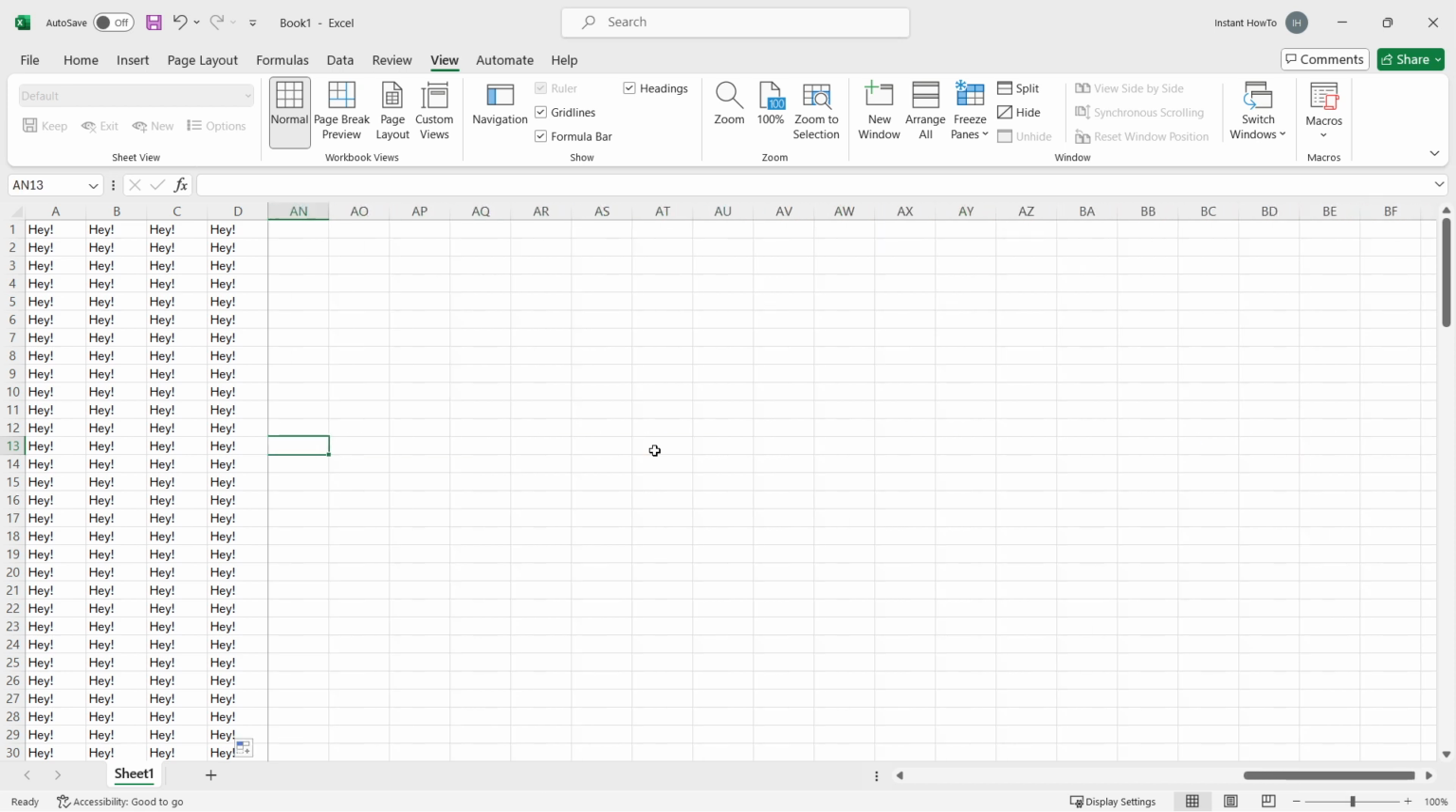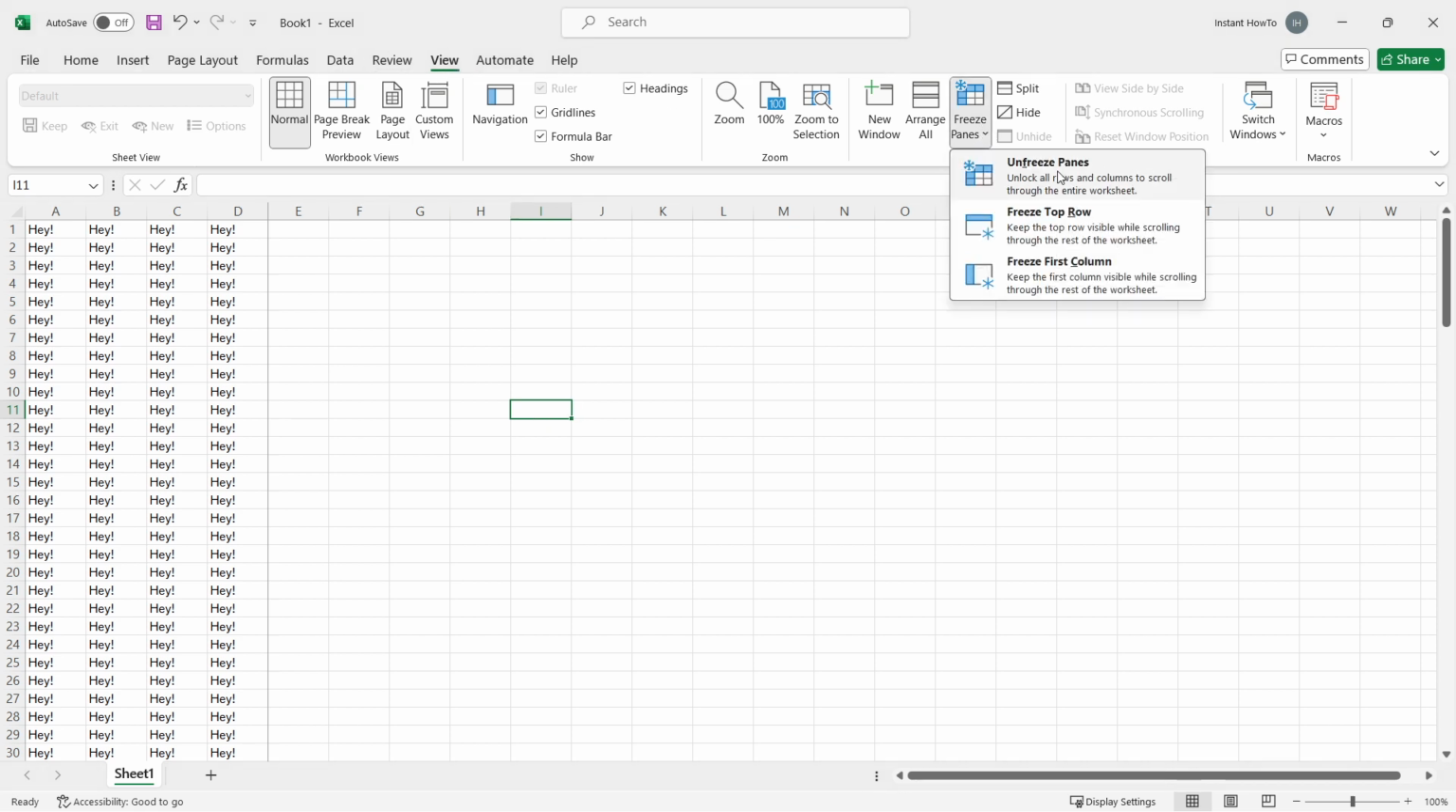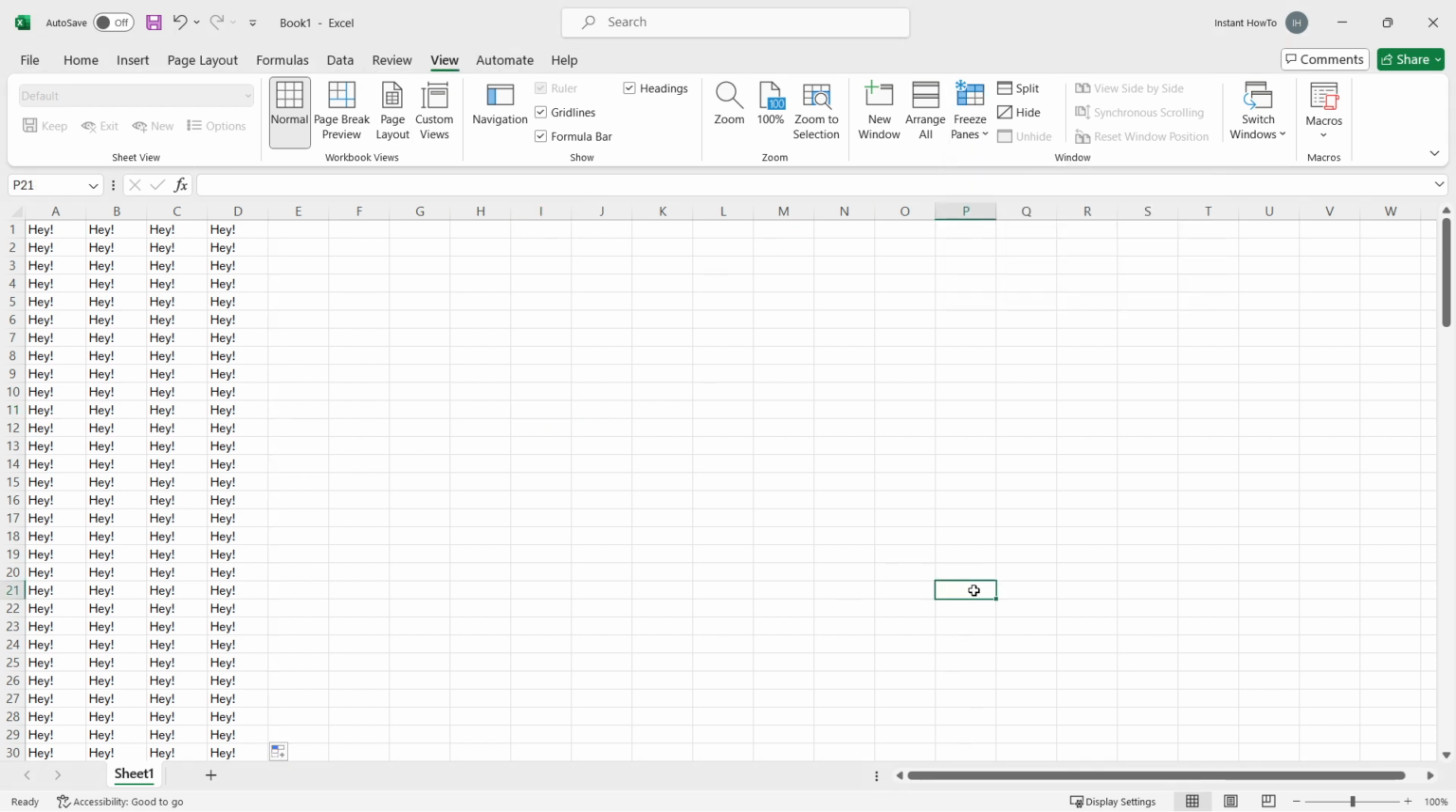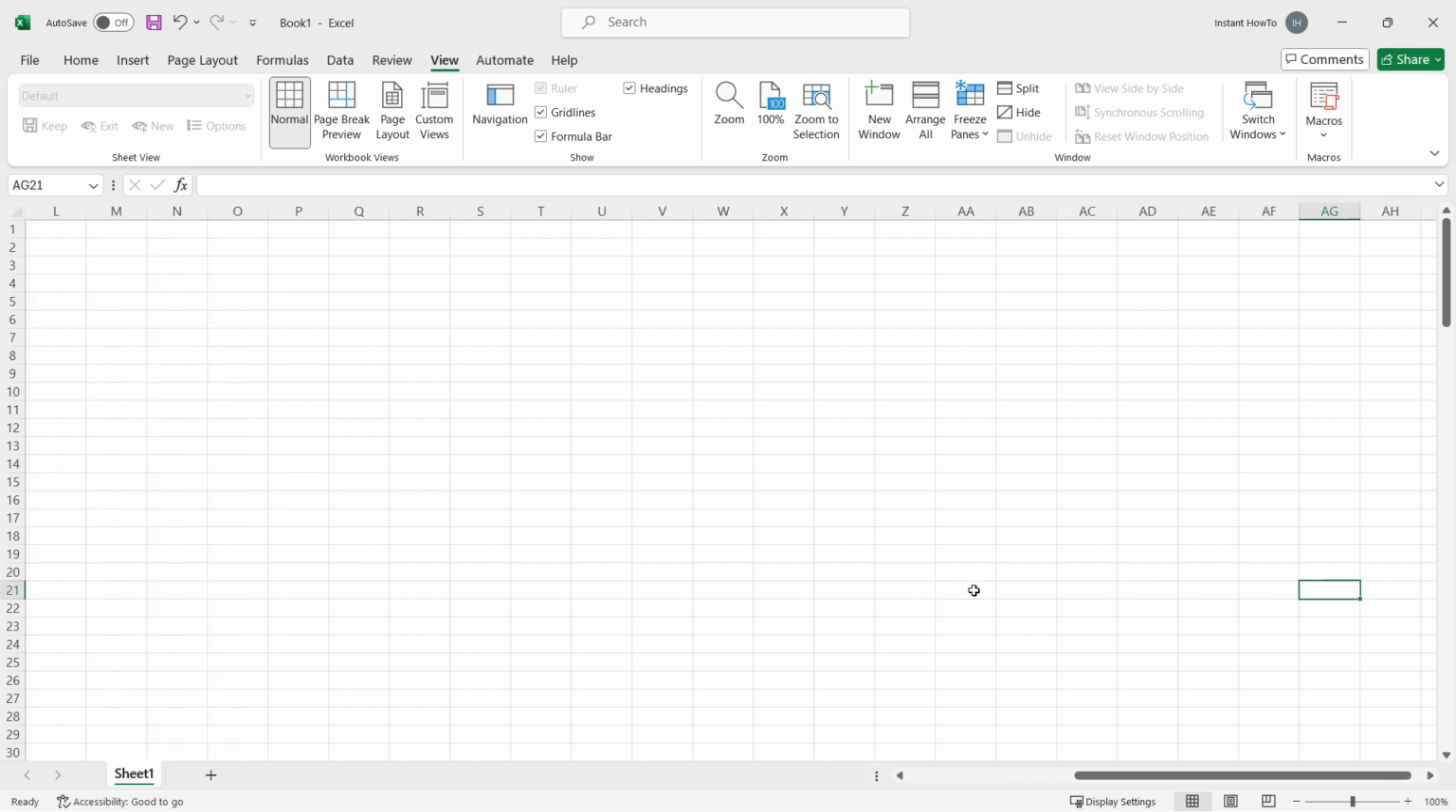And that's pretty much it. That's how you freeze columns in Excel. And if you would like to unfreeze them, simply come back to View, click on Freeze Panes, and then Unfreeze Panes, and there we go. They've now been unfrozen, and that's it.